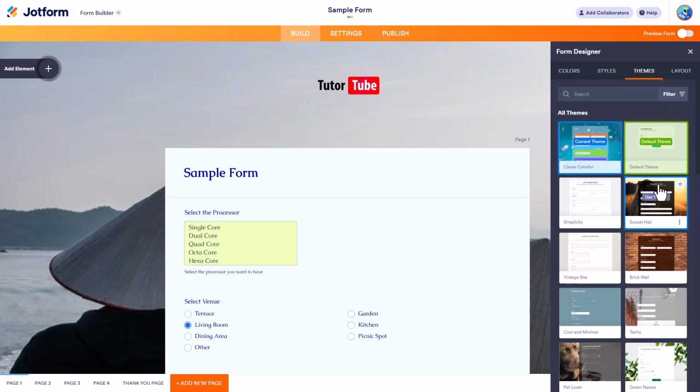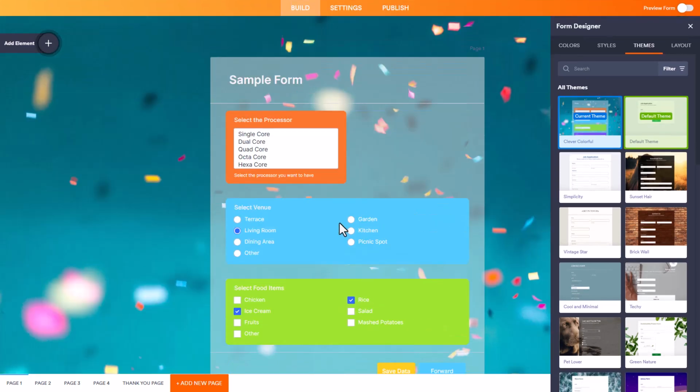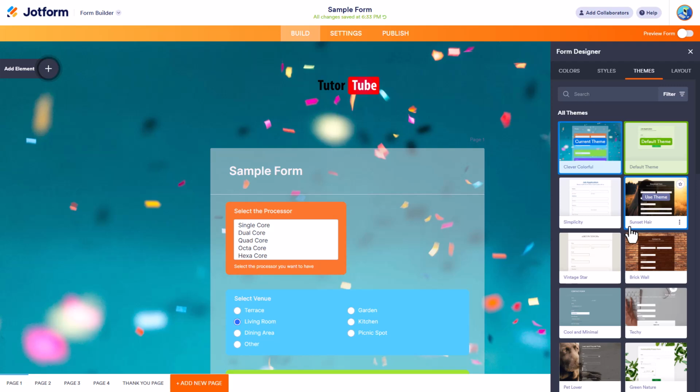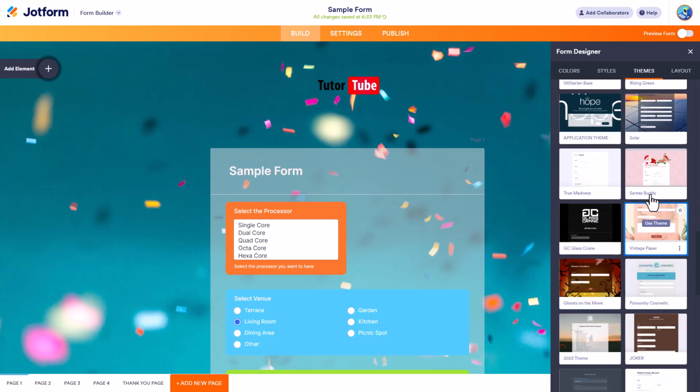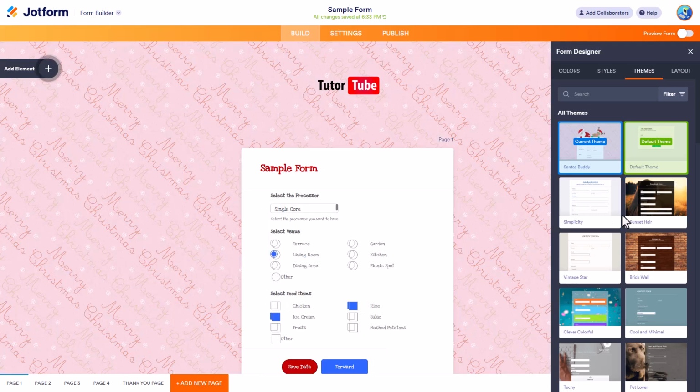Let's say, for example, click on use theme, and that theme is applied. You can see that this theme is quite colorful right here. Similarly, you can select other themes as you like as well, and that is what you have. So you can see that that particular theme is applied now.